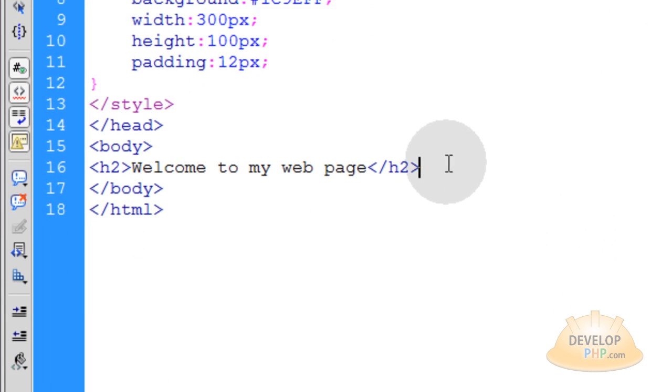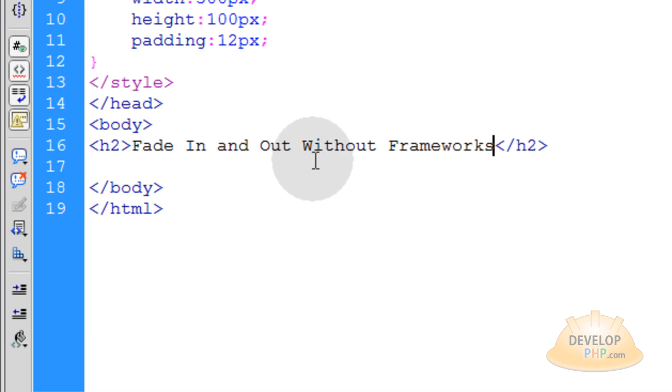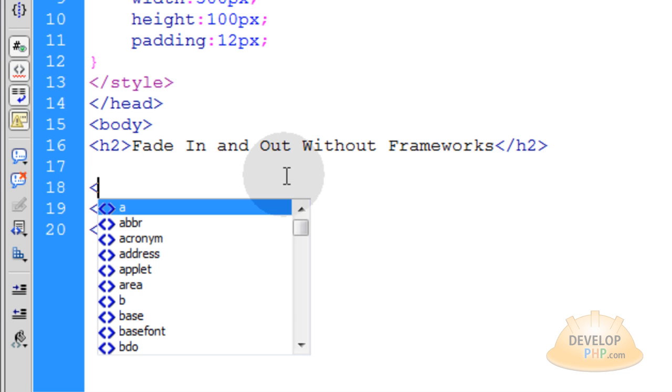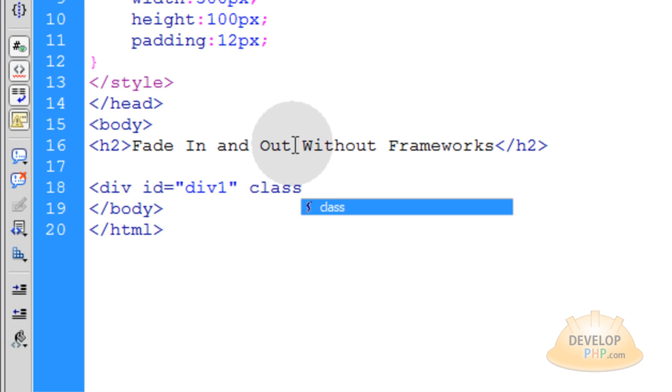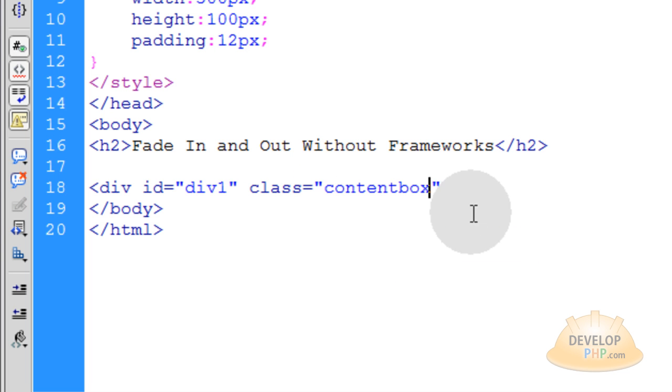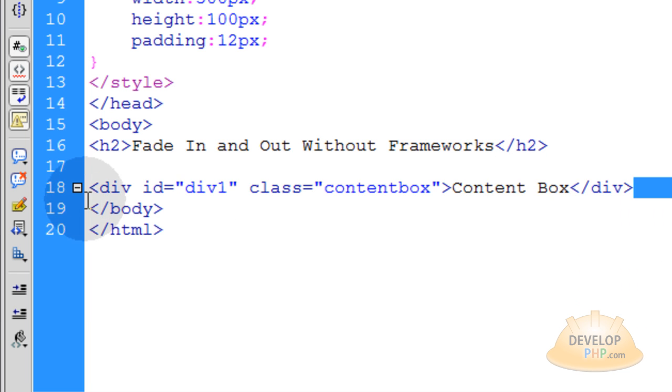Okay, so in the body element, I'm going to change this H2 content to say fade in, fade out without frameworks. Then I'm going to apply a div. I'll go down a couple of lines and I'll open up a div element, give it an ID that's equal to div1. Then we're going to give it that class of content box. So you can just copy that, class equals content box. Then we'll just write in the content area for that div, content box, and make sure we close that div element. And we're going to want 3 of those.